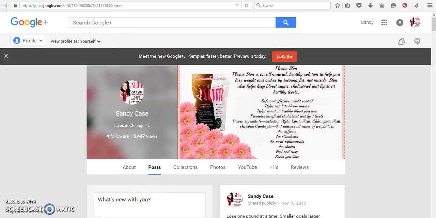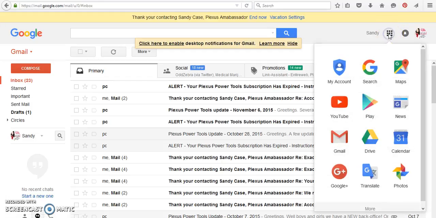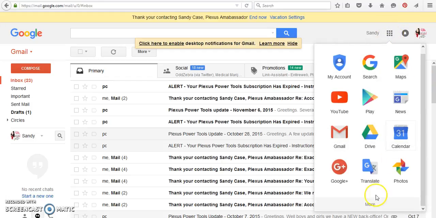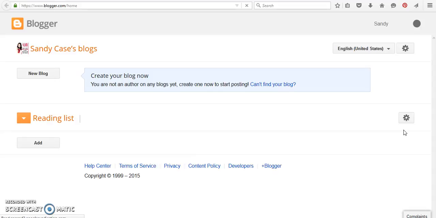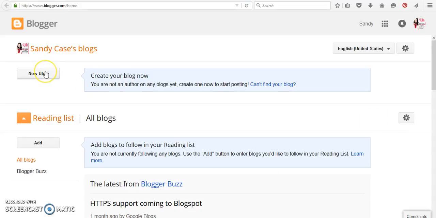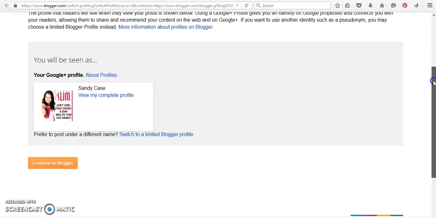So what you do is, once you have your Gmail account all set up, you're going to click on these little boxes here. And when you scroll down, you're going to click on More, and you're going to go to Blogger. Okay, so now you're going to land on this page, and all I have to do is continue to Blogger.